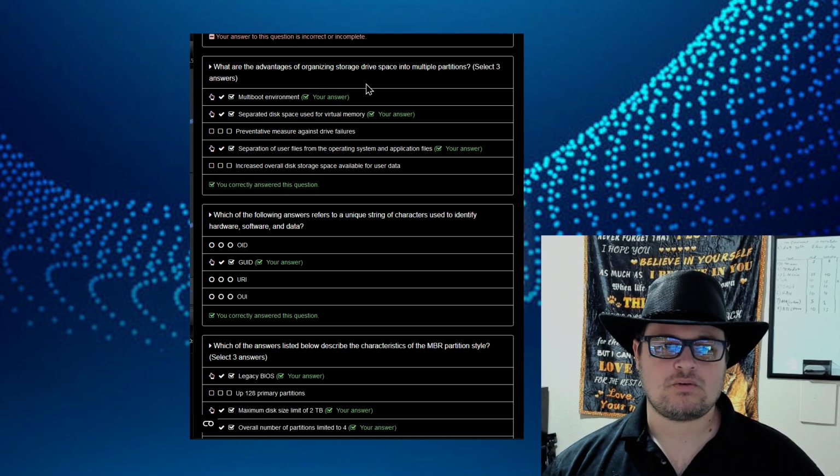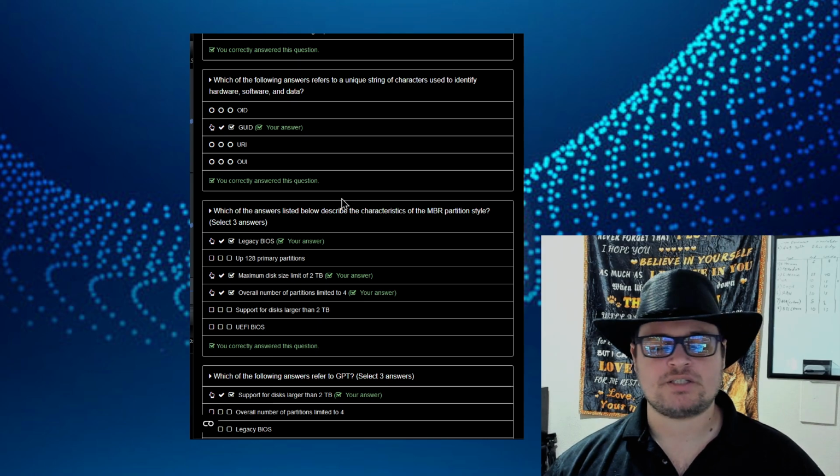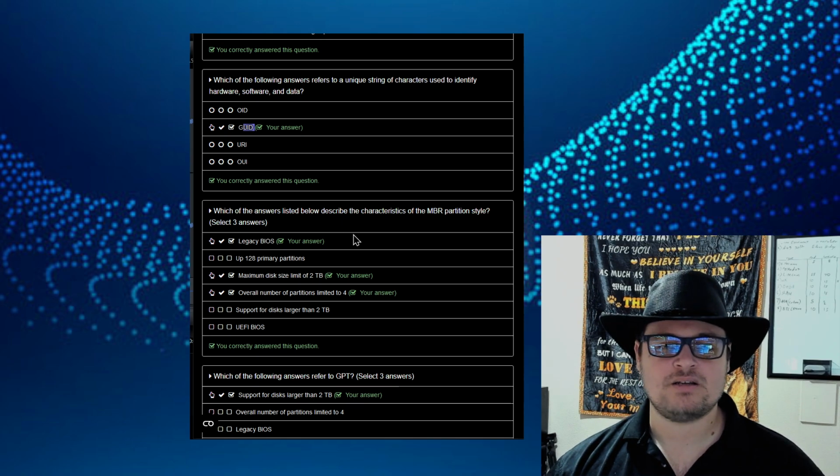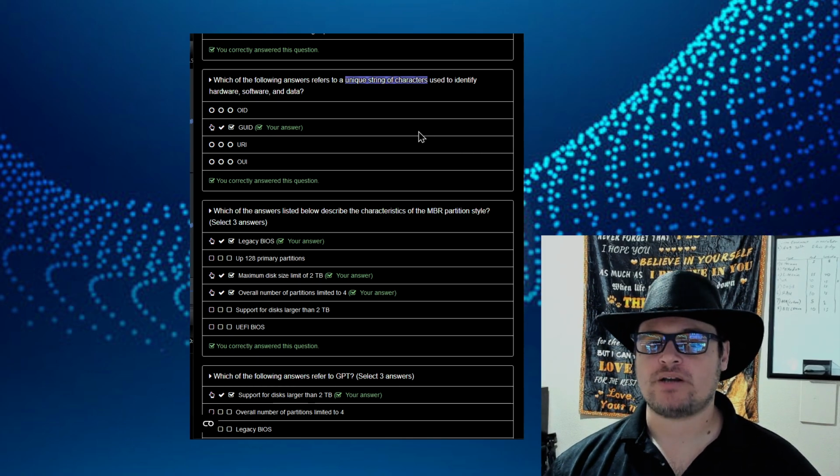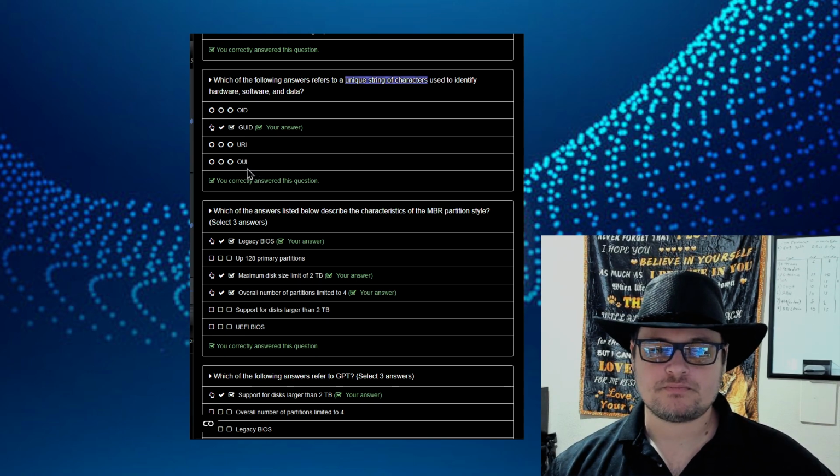What are the advantages of organizing storage drives? Multi-boot, separate disk space for virtual memory. I was kind of skeptical on this one, but apparently I had no idea you could create a partition for just virtual memory. That's interesting. Partition for files, that I already know because I do it all the time. Which of the following answers refers to a unique string of characters? I had a question like that before and it said GUID and I was like, how in the hell does a GUI ID? But apparently the key term was unique string of characters. I remember reading that phrase and it said GUID was the correct one. I thought it was a UI, which gives identifications to something.